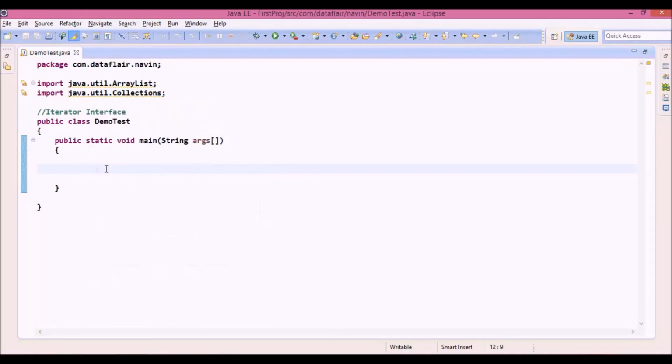In this example, we'll talk about the iterator interface. Let's say you have a collection. So let's create a collection. We'll directly use an ArrayList here, and the type of elements I want here is, let's say, integers. We'll name this values equal to.